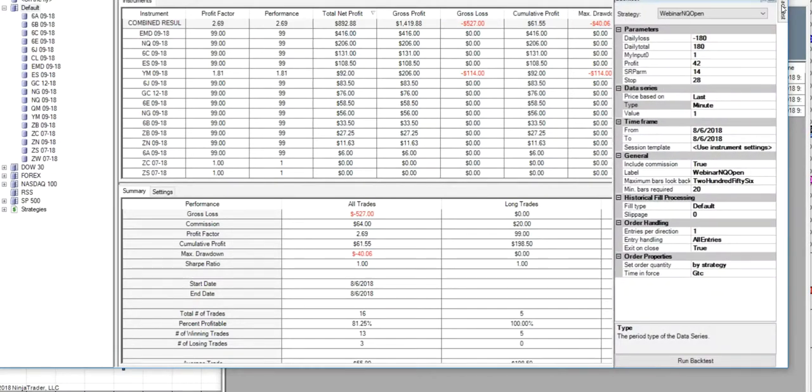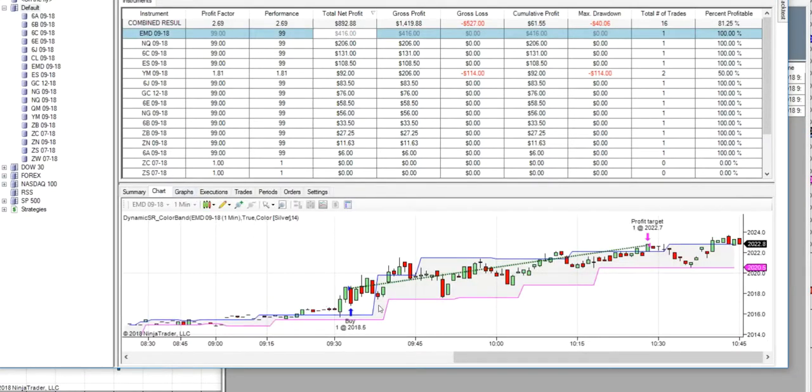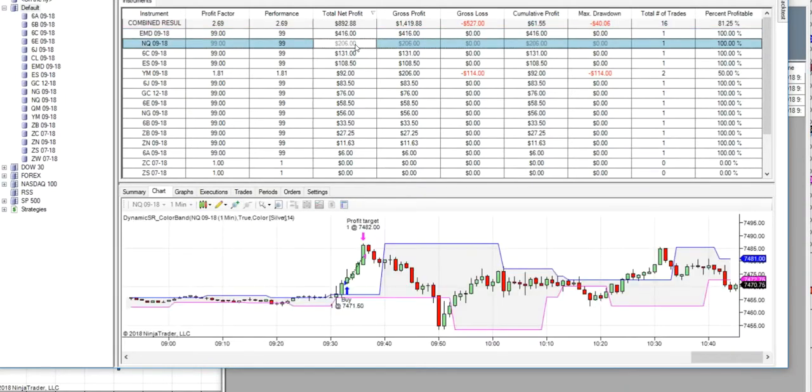All right, so that's the webinar strategy. That was with the 1 minute. So that might be something to look at, especially this EMD. We go over here and look at the EMD chart. Well, look at that. EMD is famous for being just slow and steady, $10 a tick. And of course, we got 42 ticks in there. That's $420 right there on the EMD. But we, of course, are playing the NQ with this one.